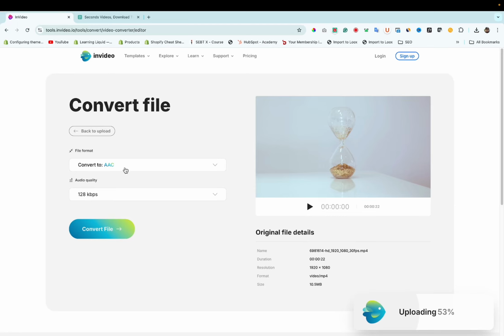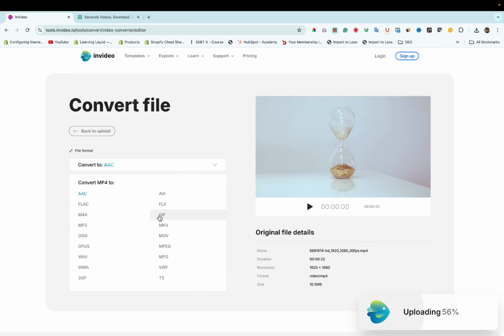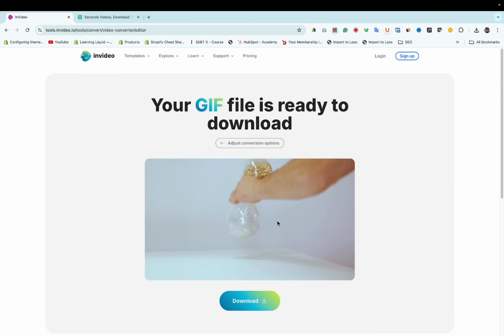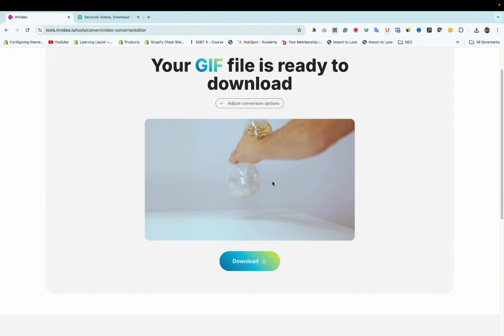Now I want to convert into GIF format. Now click on convert file. Now you can see it is now converting. Now it is converted into GIF format.